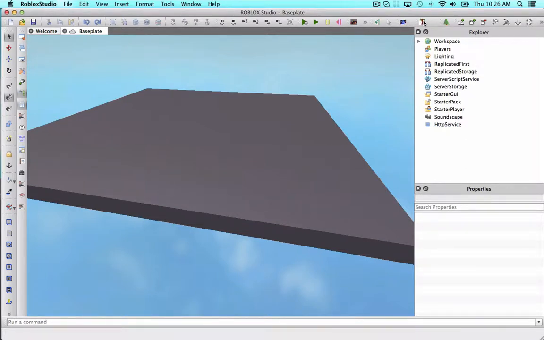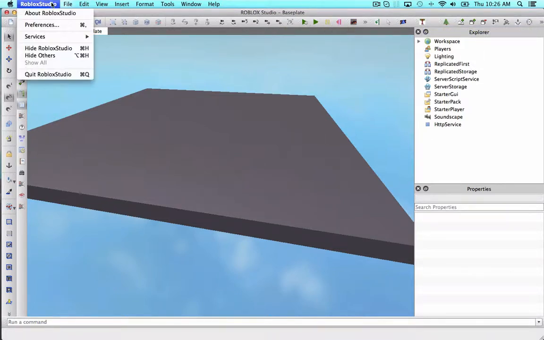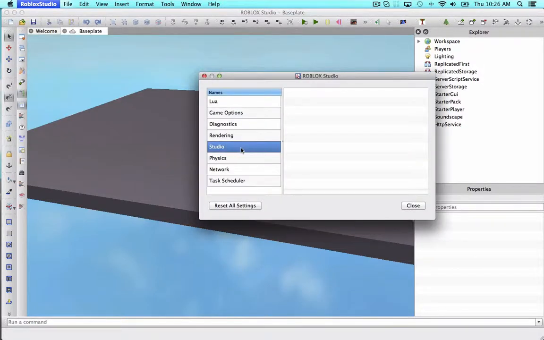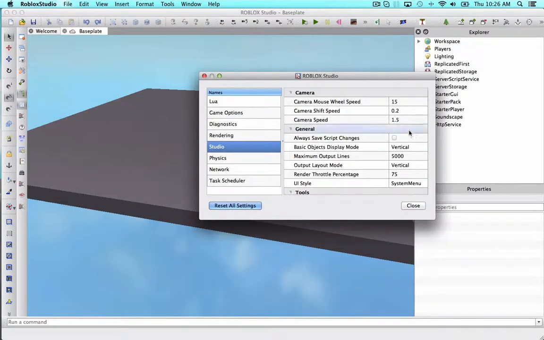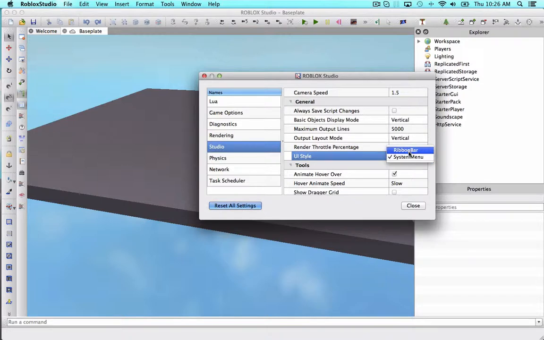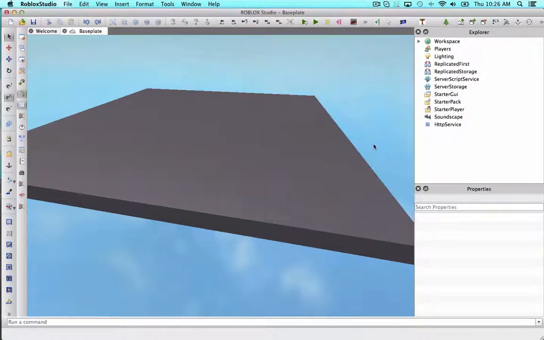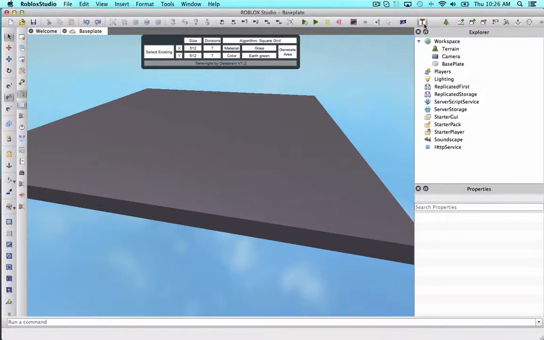I don't really know the specifics, but you should see it up here in your toolbar. If yours doesn't look like mine, that's because I went into Preferences under Studio, and I switched it from the new one, which is Ribbon Bar, back to System Menu because I've been using it for the past 4 years. Why change now? Honestly, I don't like the new one at all. Anyway, what you're going to want to do is click on the tree-looking thing there.